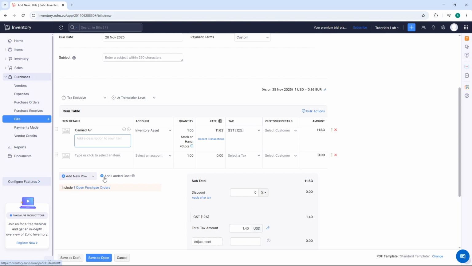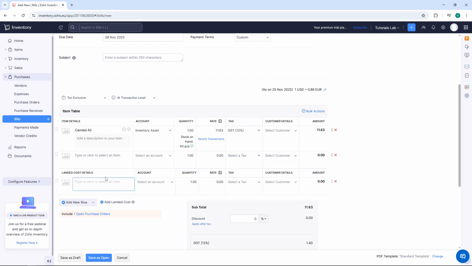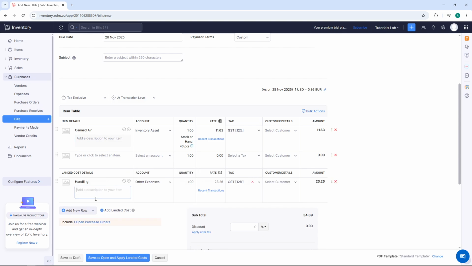This is where you'll input those additional expenses that need to be distributed across your items, such as freight charges, customs fees, or shipping costs. Select the appropriate expense account for the landed cost you're adding and enter the amount. This ensures your accounting remains accurate and these costs are properly categorized.